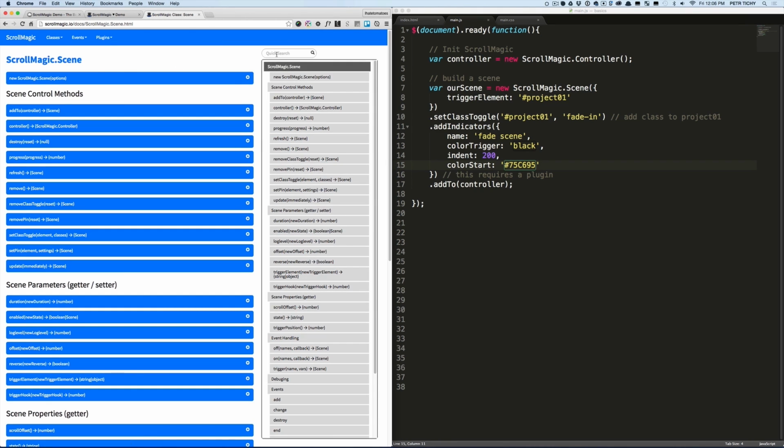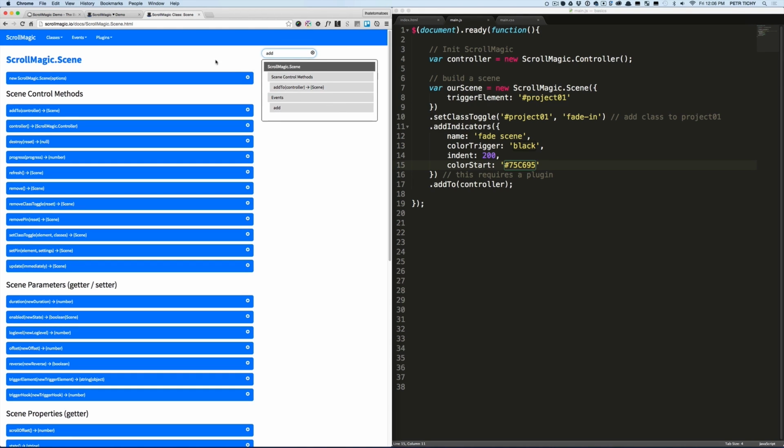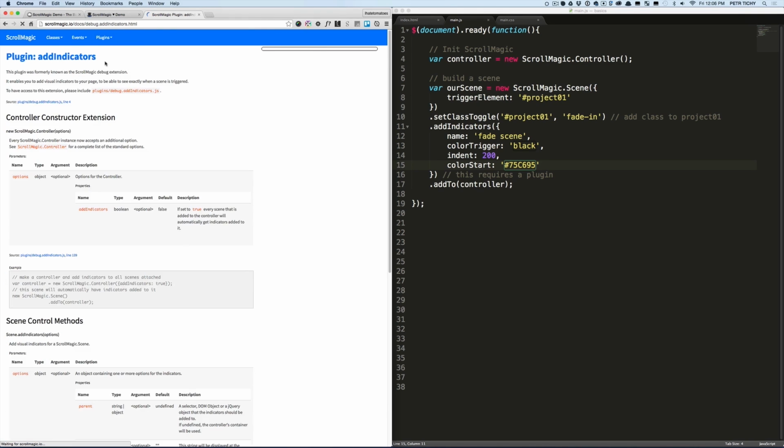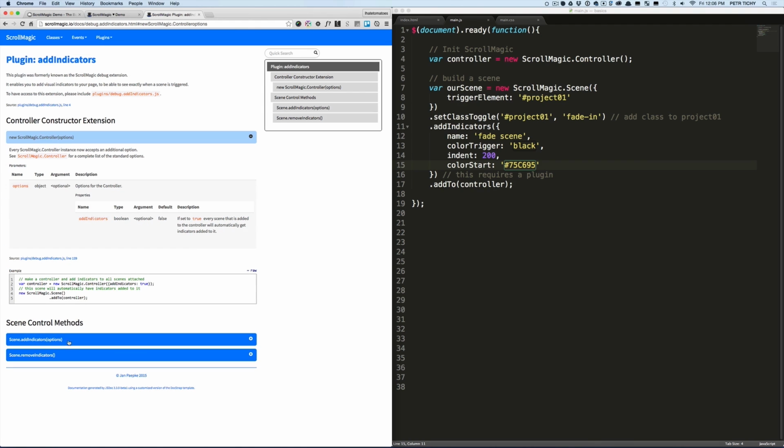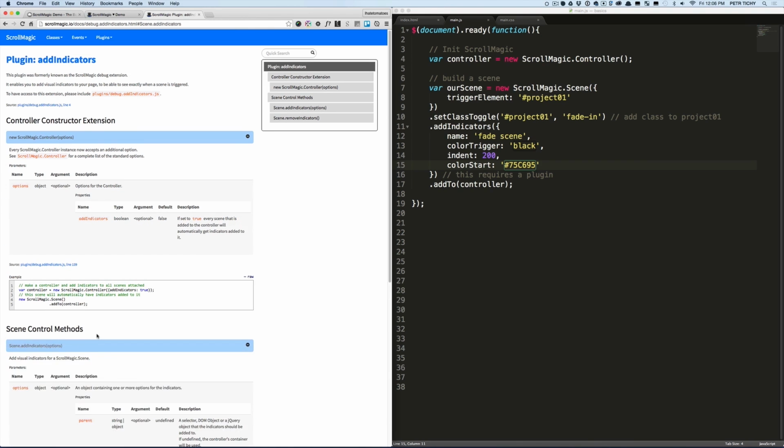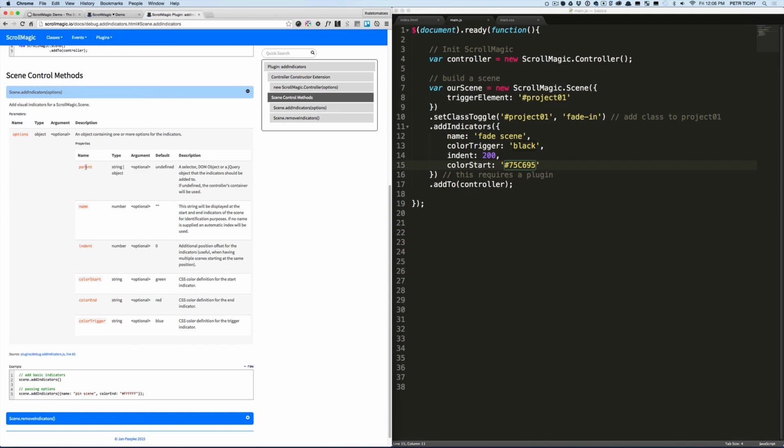Okay, so you can use these options, and if you want to get even more, you can just search the ScrollMagic API for addIndicators. It's probably under the plugins. Yes, addIndicators plugins. And then you have all the options. Okay. Scene options. You can define a parent, change the name, indent, colorStart, colorEnd, and colorTrigger. Okay, so at the moment we're not using the colorEnd because we don't have a duration on our scenes, but we'll get to it a little bit later.